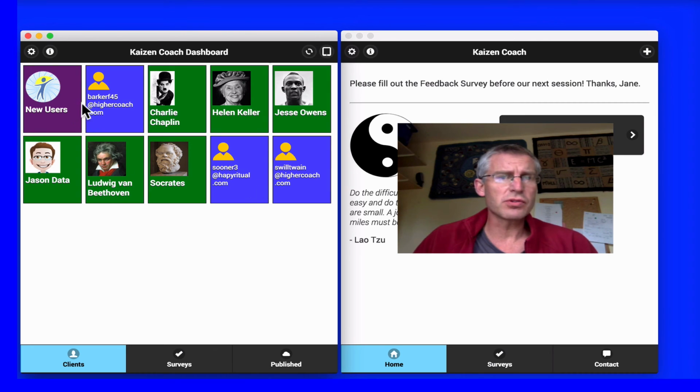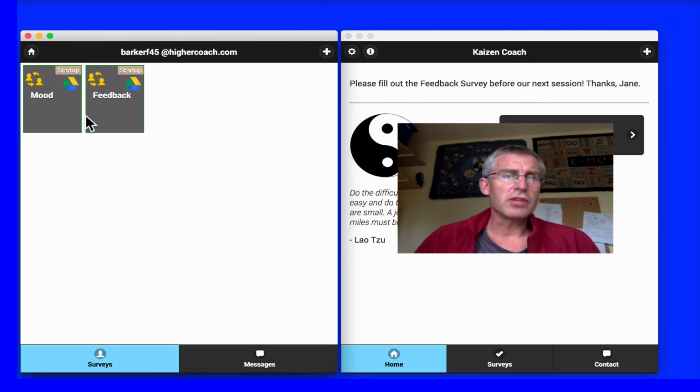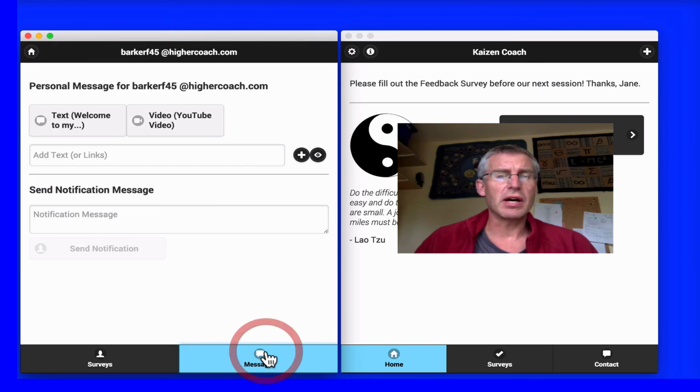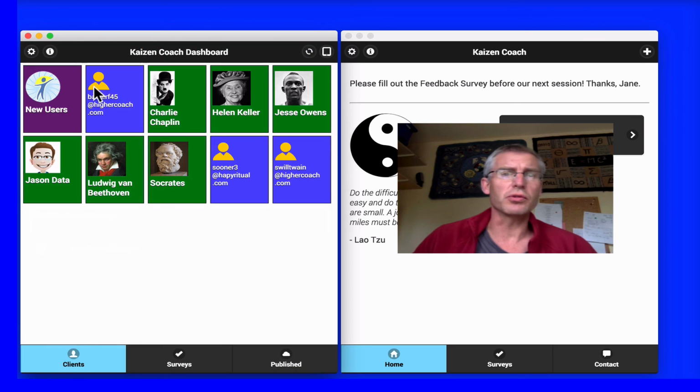And in contrast, those in blue are users that have just logged in with their own, creating an account with their email. And for those users, you can't get results, the survey results. However, you can still customize personalized message and send notification messages to those users just as you can with those who are using Google Drive.